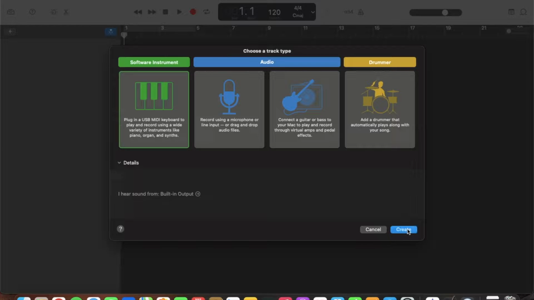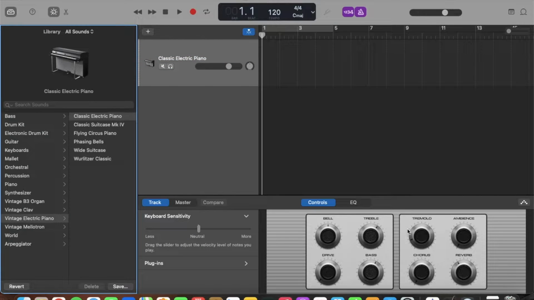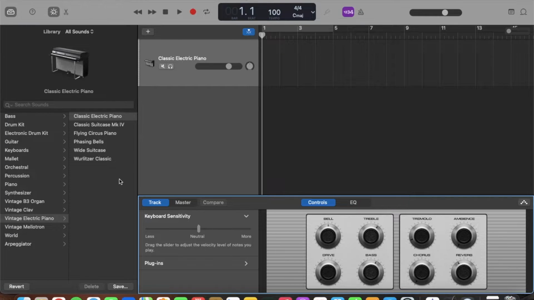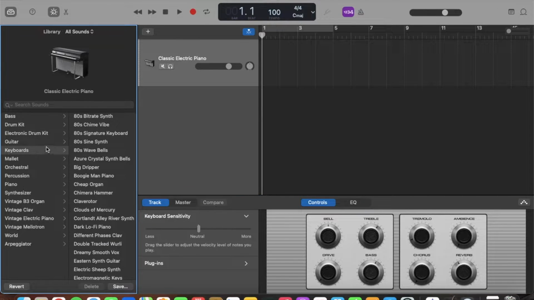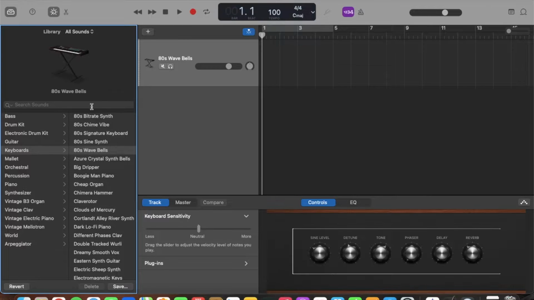Okay, so to start, we're going to click software instruments so we can play what we want with the MIDI. Before we start playing, I'm going to remove the metronome so we don't hear it while we're playing, and I'm also going to set the tempo to what we want. So next, we'll pick whatever instrument we want, so I'll pick these 80s wave bells.